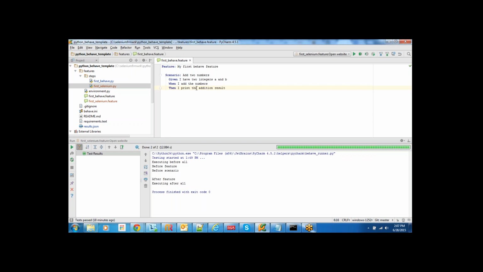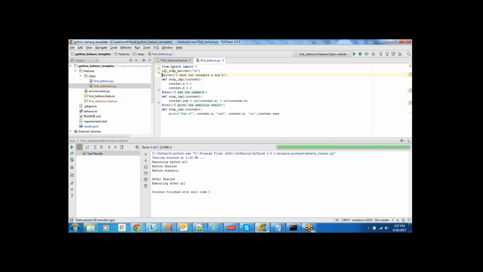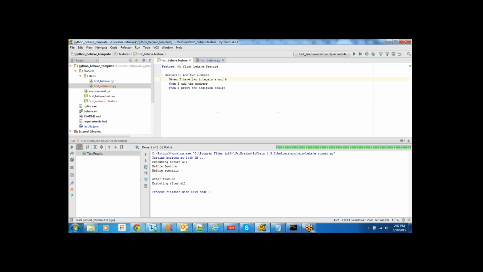The corresponding step definition file for it, as you can see, is first_behave.py. What we do here is we have two integers A and B. We set those values in the context, and then we add them into another variable called sum, which we also set in context, and eventually print the values. So let's go ahead and run it and see how it works.